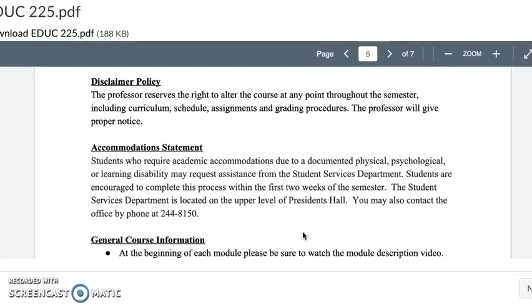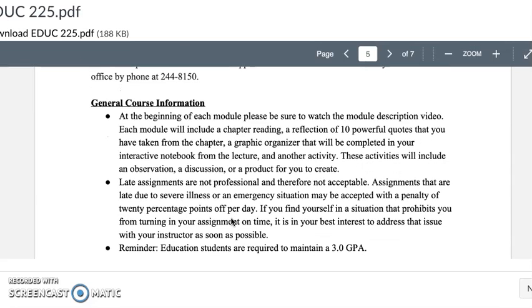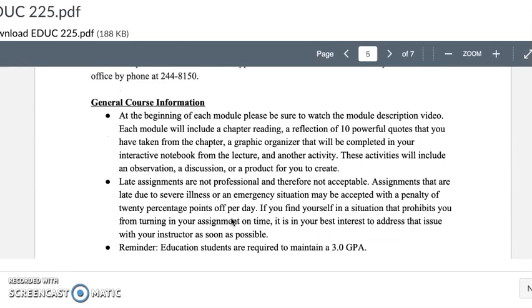If you need any type of accommodations, contact me. You can also contact Student Services, and there is their phone number. Some things that you need to remember. Education students, you have to maintain that 3.0 GPA. So think about that as we're going through this class.